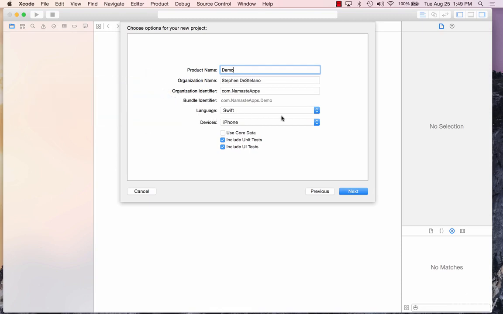For the language, we can choose Swift. If it's not already selected, go ahead and select that. And for the device, you have three choices as well. We're going to choose the iPhone, but you can choose the iPad or Universal, which builds your app on either the iPhone or the iPad. We're going to leave core data unchecked. Core data has to do with saving the data of your app into the core data store. So if your iPhone is shut off, you'd always have access to that data when you turn the iPhone back on. We're going to use core data in a future tutorial, and we can leave include unit tests checked.